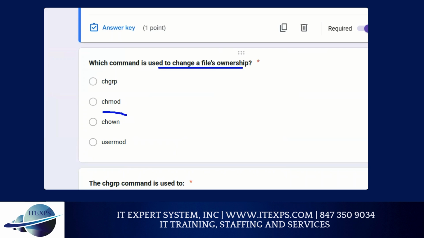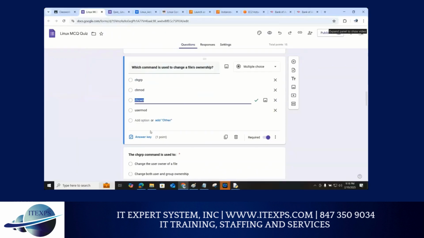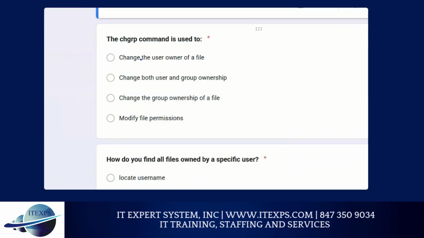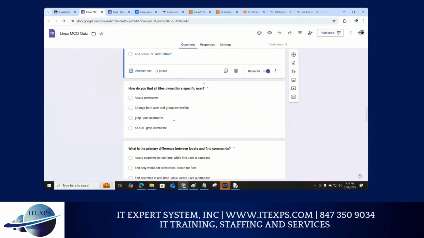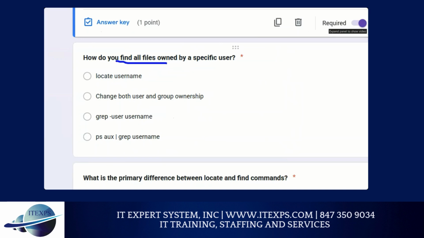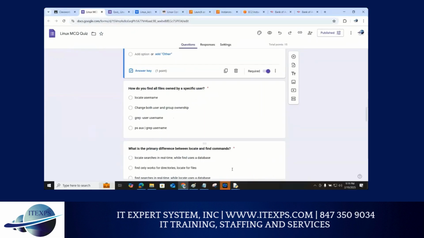Third one, chgrp. Do you agree? Change the group ownership. Yes. So far, so good. Easy. What about this one? I think this might be this one. Right? Let's do that. I'll show you.